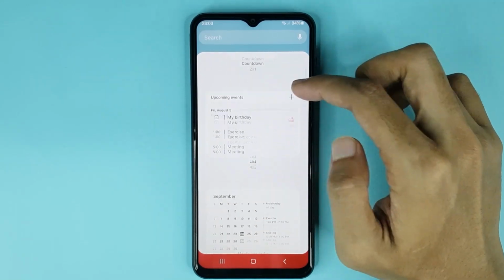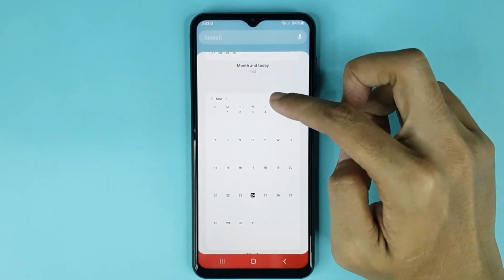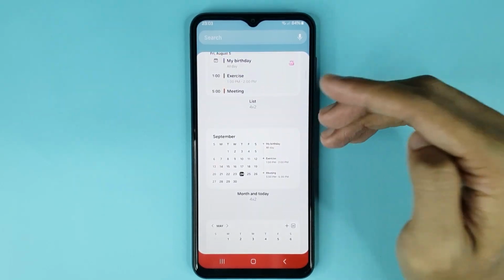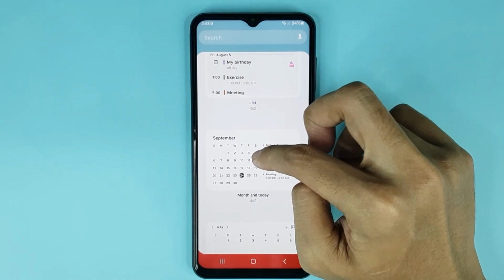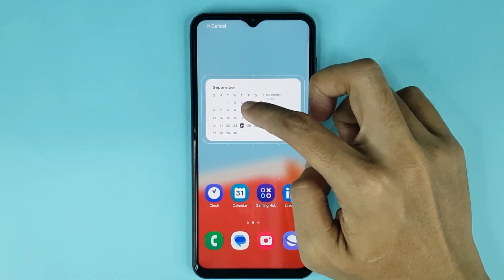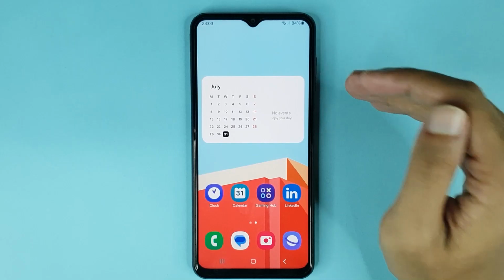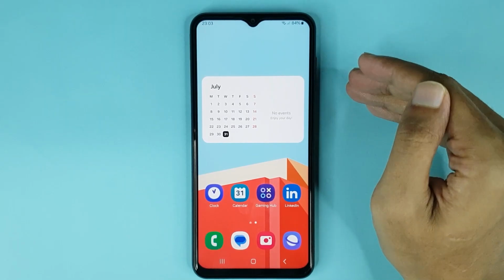Now you can see 4 kinds of calendar widget and you can set any calendar widget on the home screen as you like. If you want to set this calendar widget, just touch and hold it and drag it to home screen. And it's done. Now you can see the calendar widget has been added successfully.